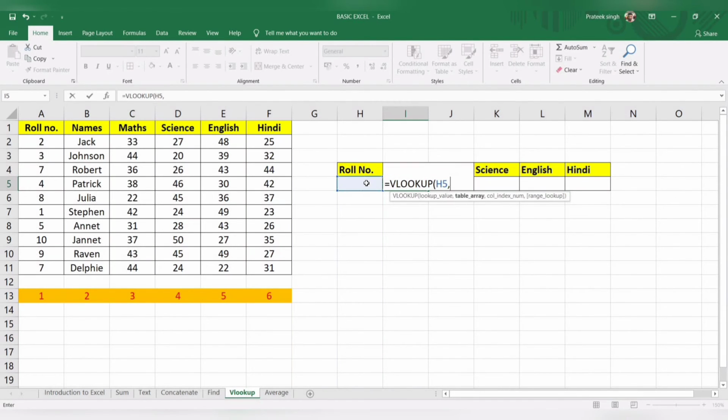You can see, now it is asking for table array, that is, tell me the table in which you need to find it. So I will give the command. The table is this one. So I have selected the table. Now it is asking me the column index number. So here guys, you can see I already mentioned it as 1 2 3 4 5 6. So it means the column index number is that column which we need to find in the reference with our roll number part. Okay, so here it was already mentioned that the names is on the second one.